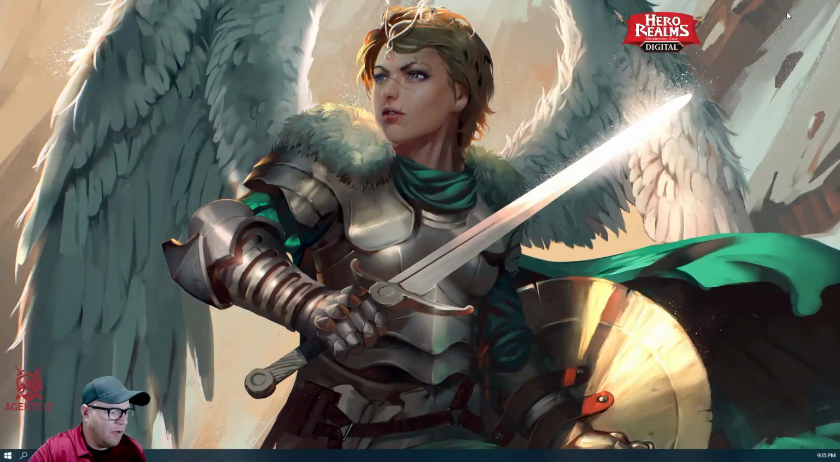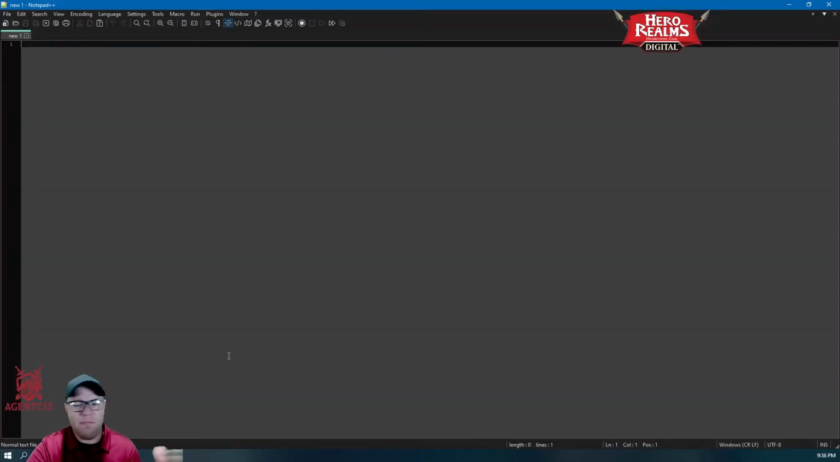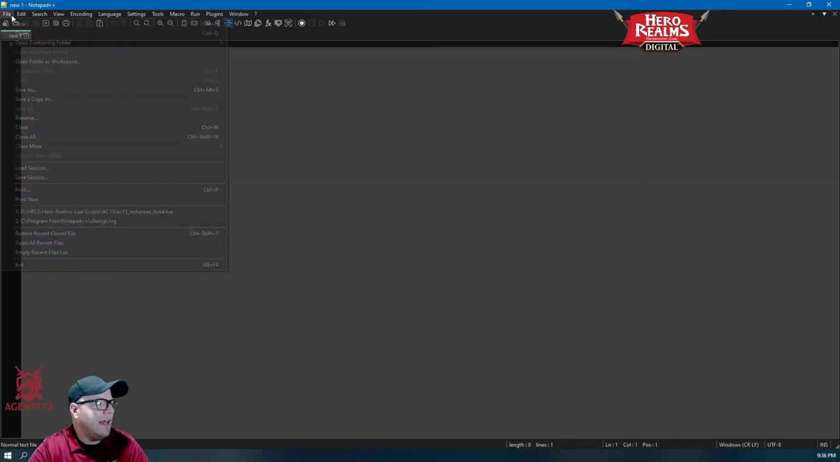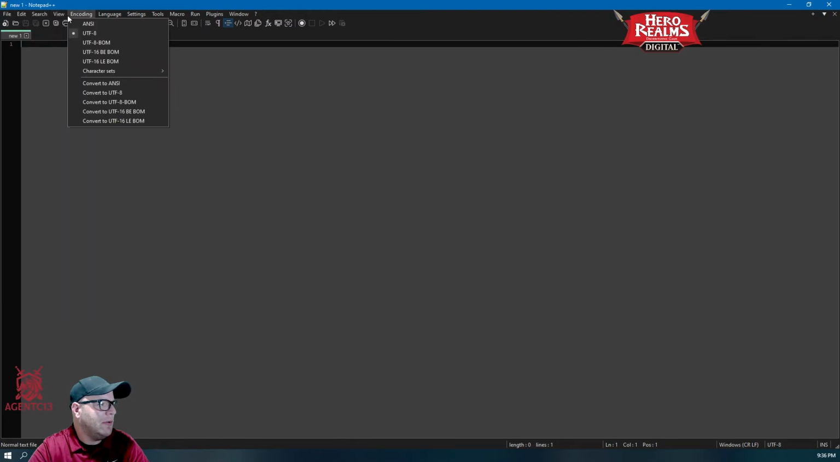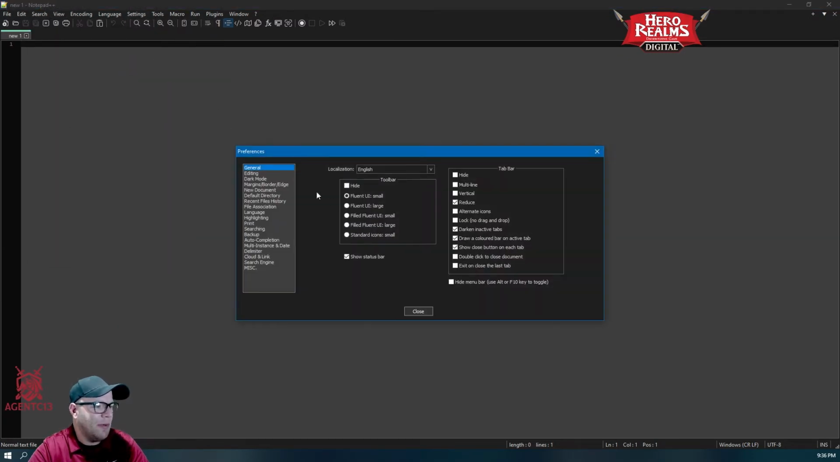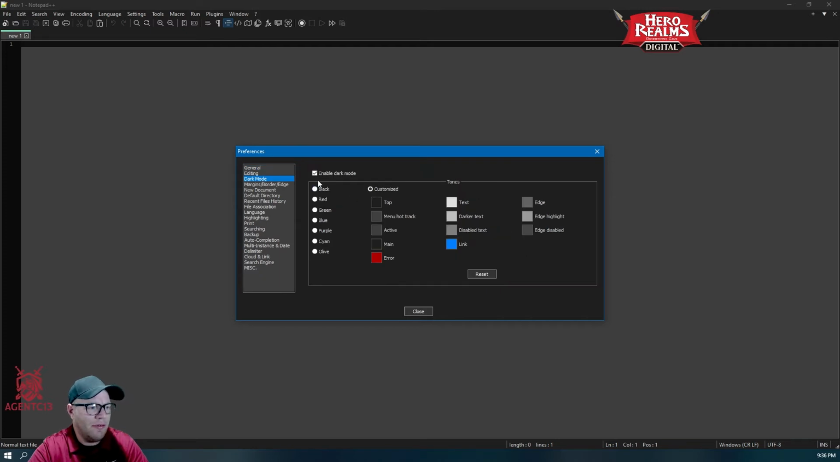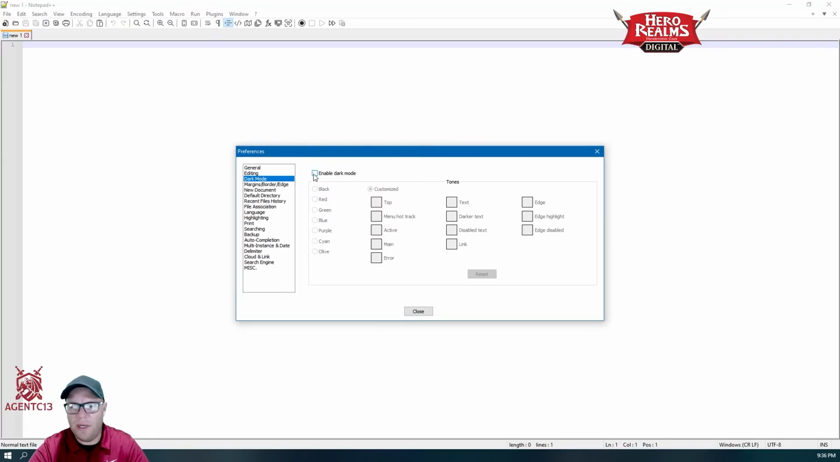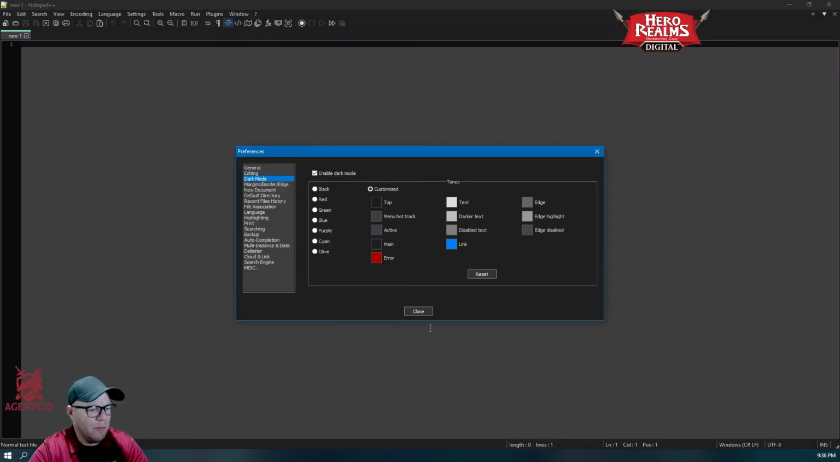So the first thing I'm going to do is pull up Notepad++. If you go in here to the settings and preferences, I have it set to dark mode. I really like dark mode for stuff. But if you turn it off, it's all white. You can pick what works best for you.